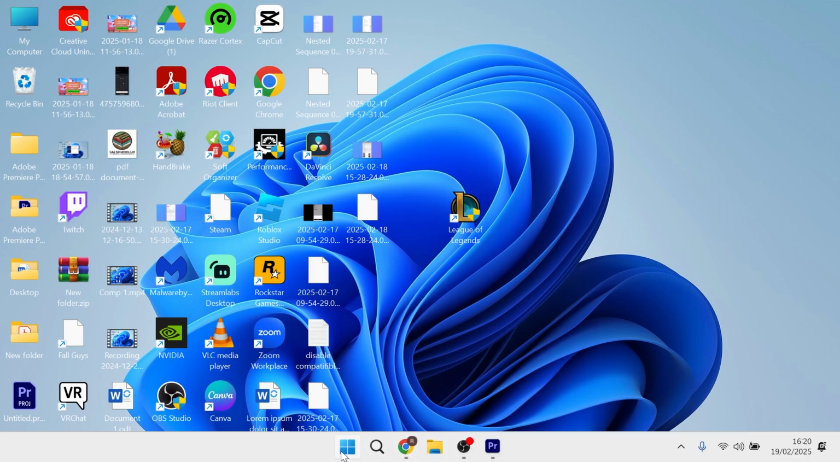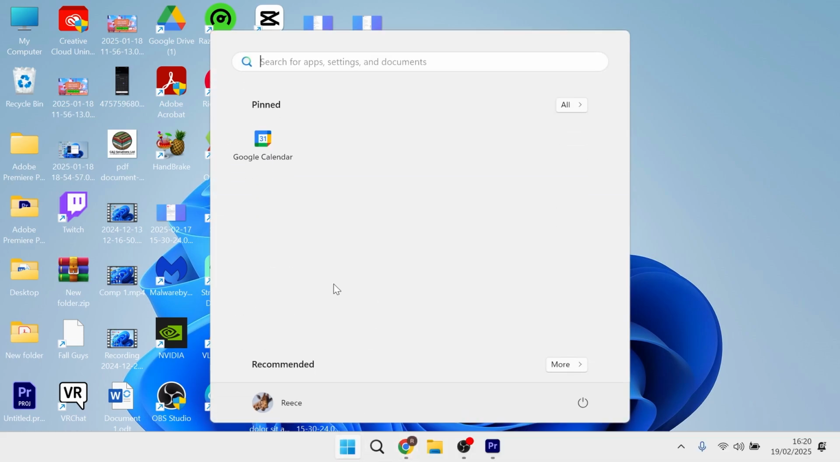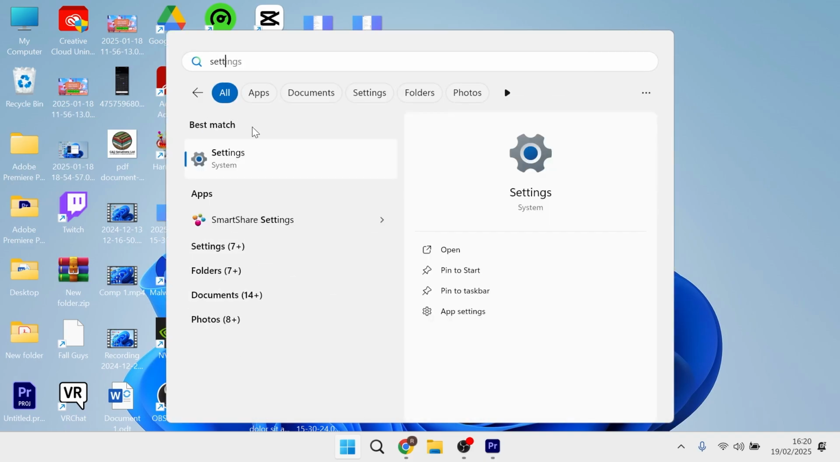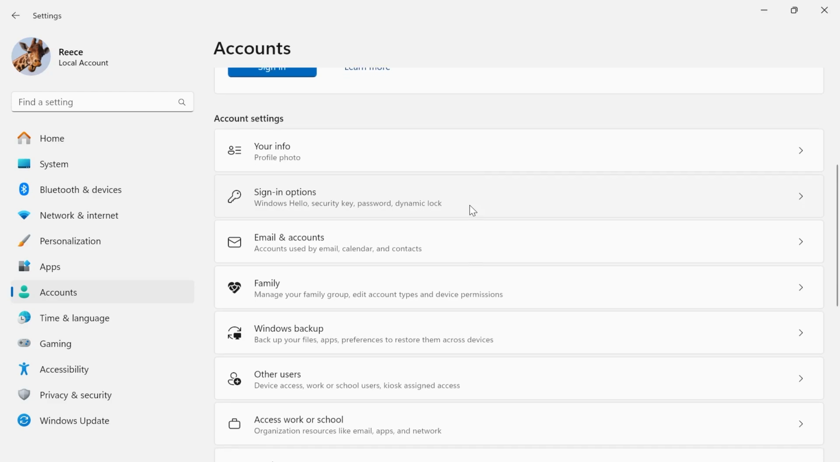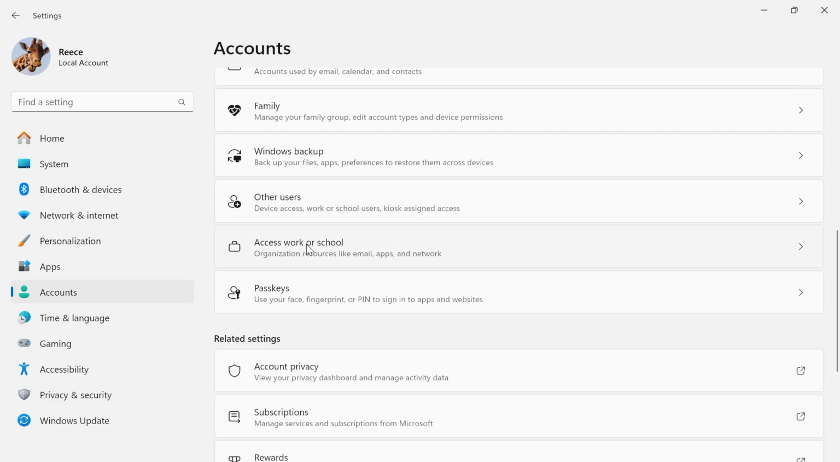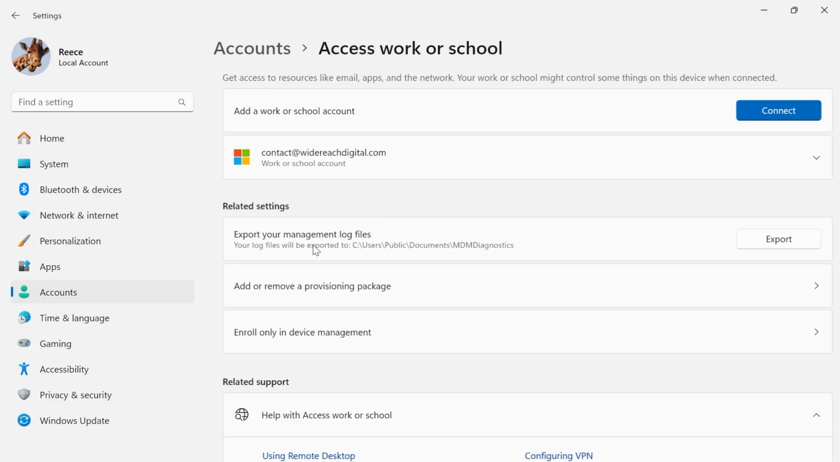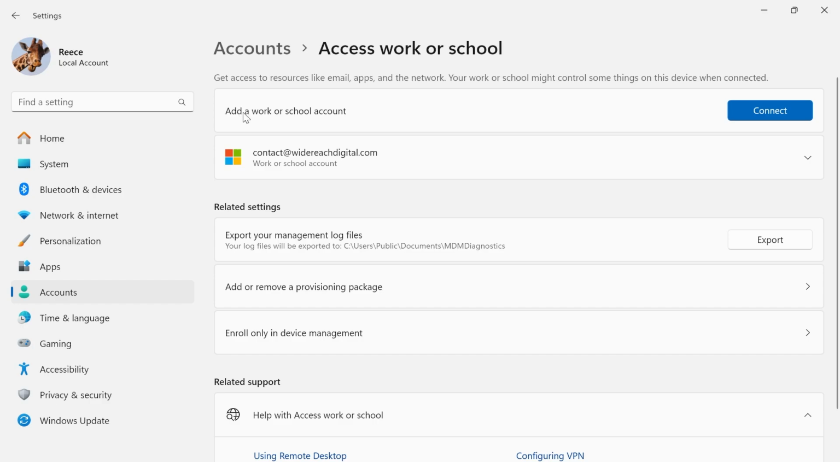So the first step is just to head over to the Start menu on your computer, search for Settings, and click on the Settings window. On the left-hand side, select Accounts, and then scroll all the way down until you see Access Work or School, and click on this. And right at the top here, you'll see Add a Work or School Account. Now you can see for me, this button says Connect because I'm currently not connected to anything. But if you see a button to disconnect here, then you want to make sure you've disconnected from any of these accounts. And just doing that alone should solve your issue.